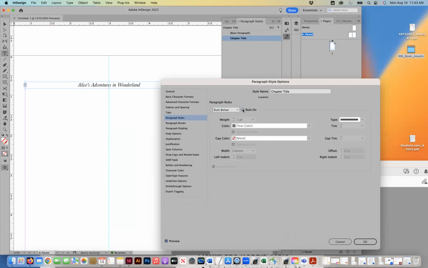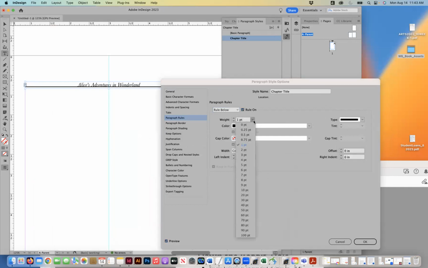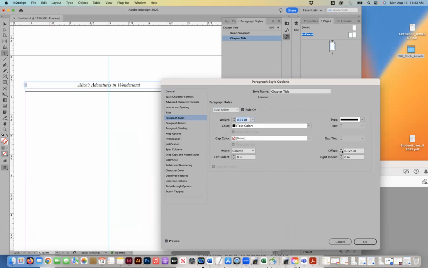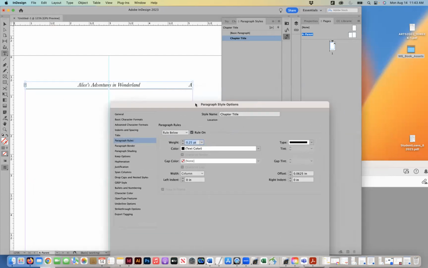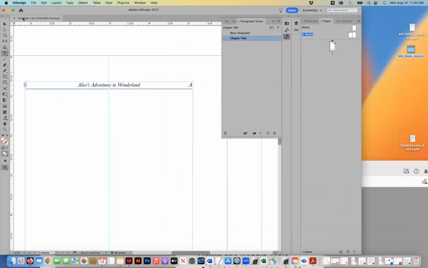And then what we want to do is just go ahead and click rule on. And I would change your weight to like 0.25. It doesn't have to be, you know, super thick. So 0.25. And then what you want to do is offset it. So where the offset is, go ahead and click on the up arrow. So it offsets it about 0.0625. Click OK. And then I'm going to align that rule right onto that margin. So just kind of sitting on that purple line.